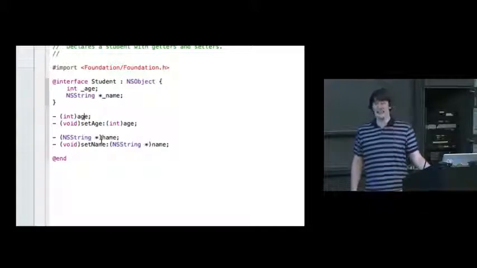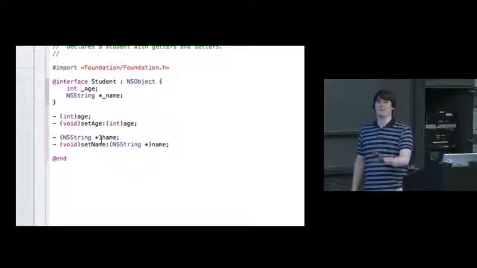where in other languages you might say like getName and setName. Here the convention is just to say name. Do not say getName. Questions?